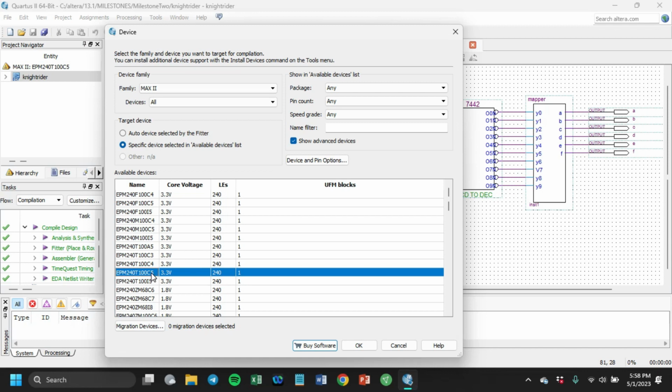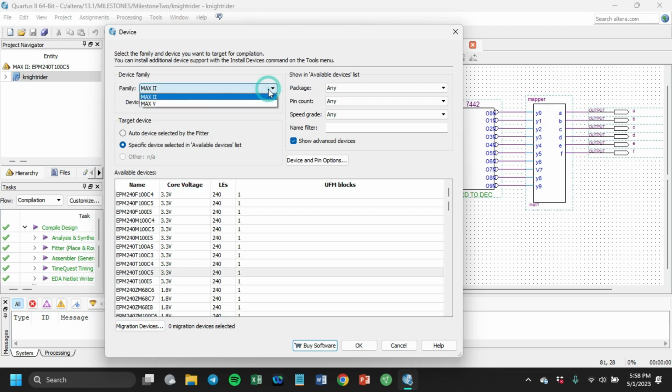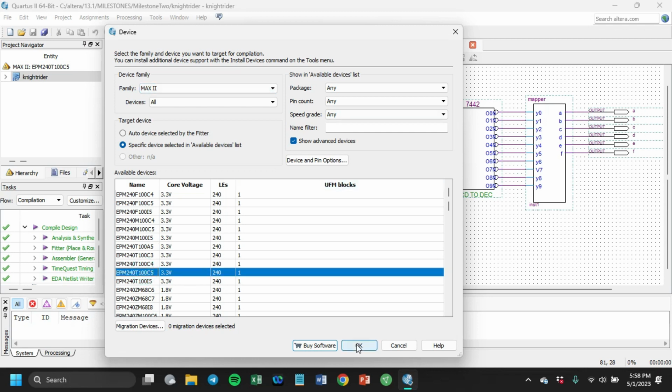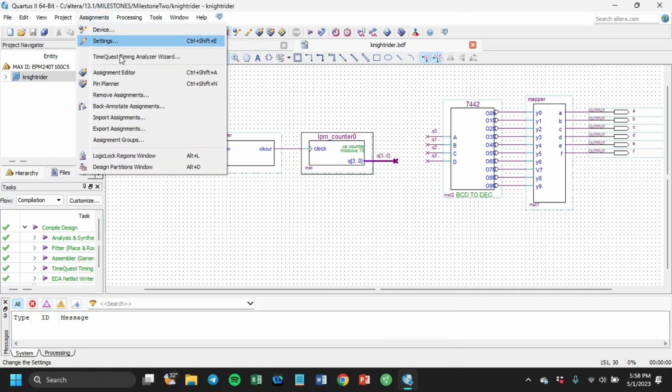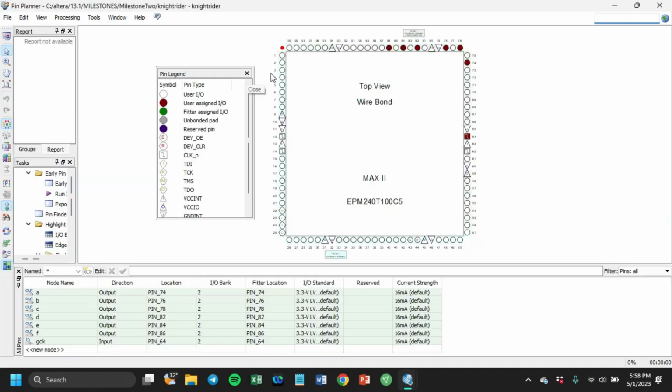If you don't have this device in the available device list, you need to check the device family and make sure it becomes the MAX II. If you already have the EPM240 in the available list, you just click close. Next, you need to click on the assignment and go to the pin planner.